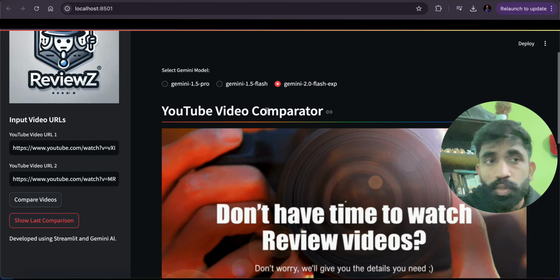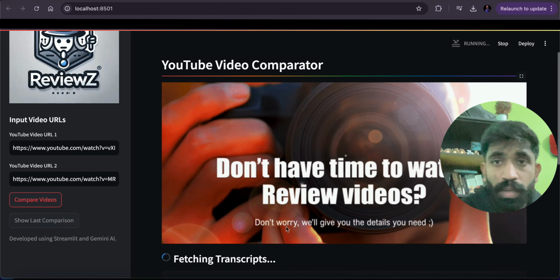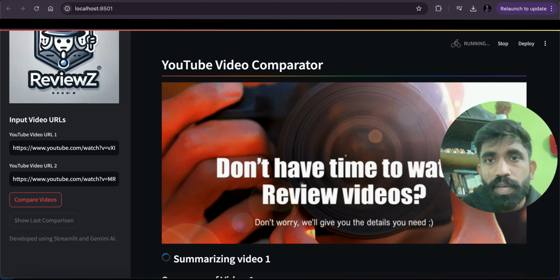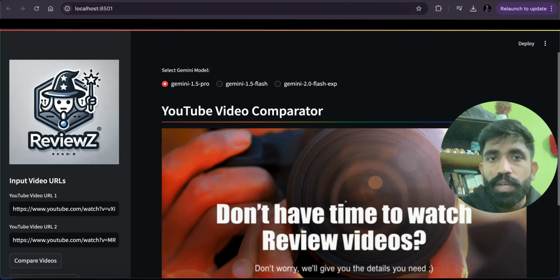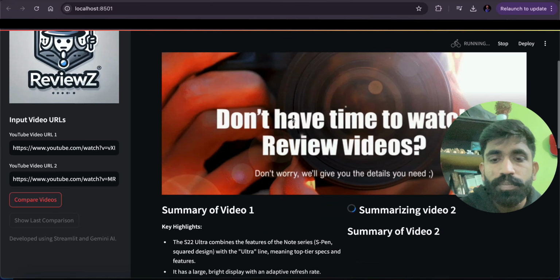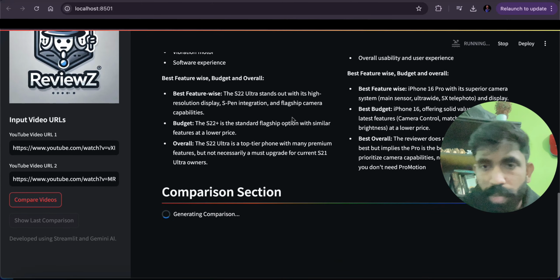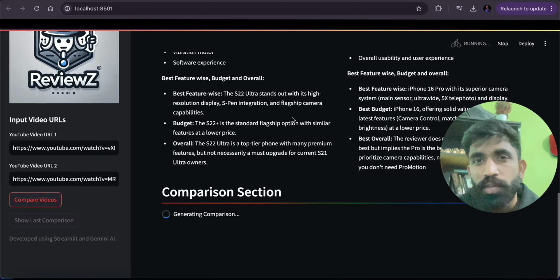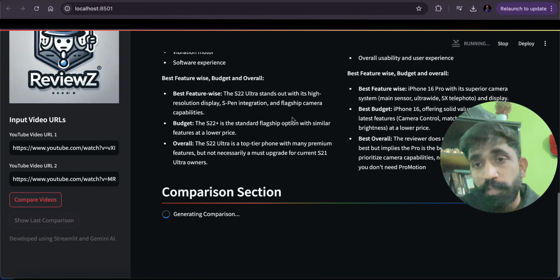So as I showed you, let me just do this. Let me generate the comparison again, and then I'll duplicate this tab. Let me duplicate it right now. Meanwhile, okay, it gave me the summary, and just wait for the comparison to come up. It should be very quick since we are using 2.0 Flash experimental, and I'll show you the difference in speed when we are using the other model as well.